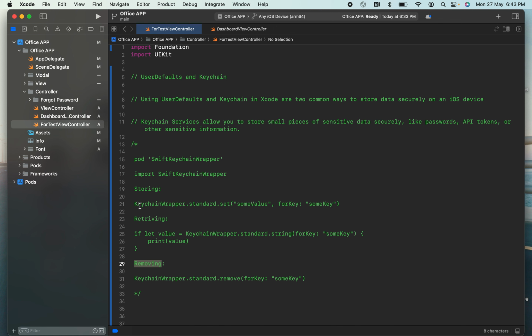This is the syntax for storing it. So this is the key we have used and this is the value, and using this key again we can retrieve it here. After the usage, if we want to remove it, you can remove it using this syntax. So this is about user defaults and keychain.